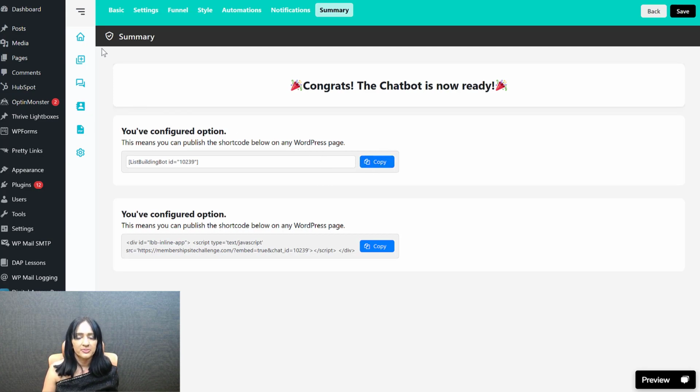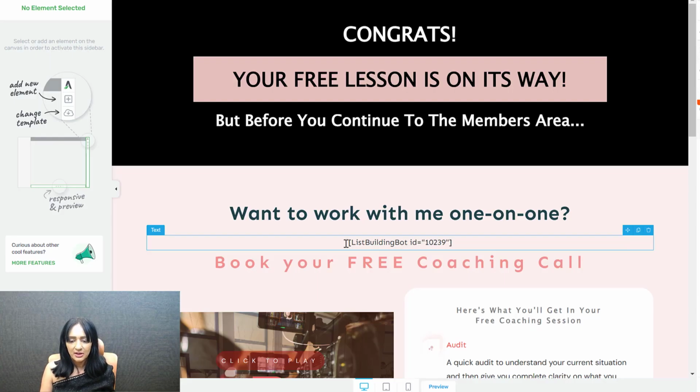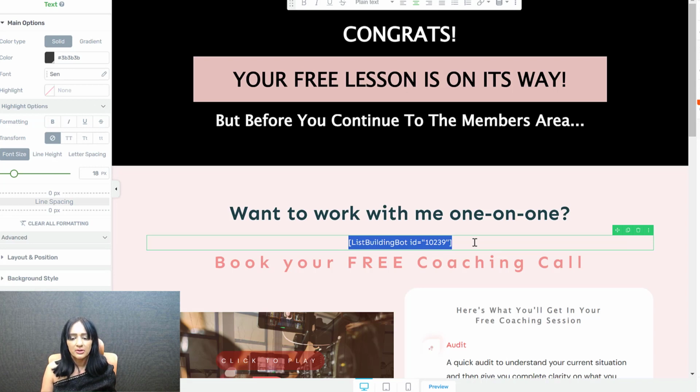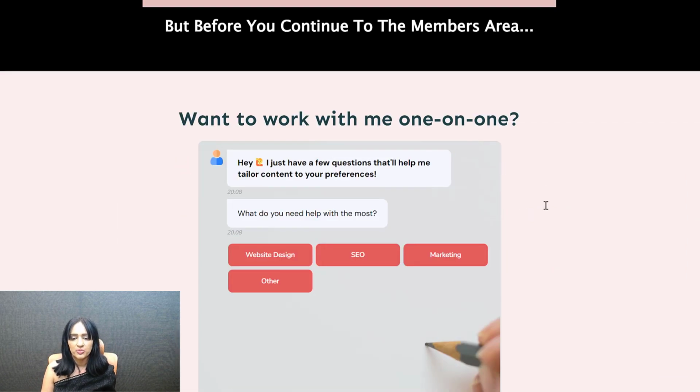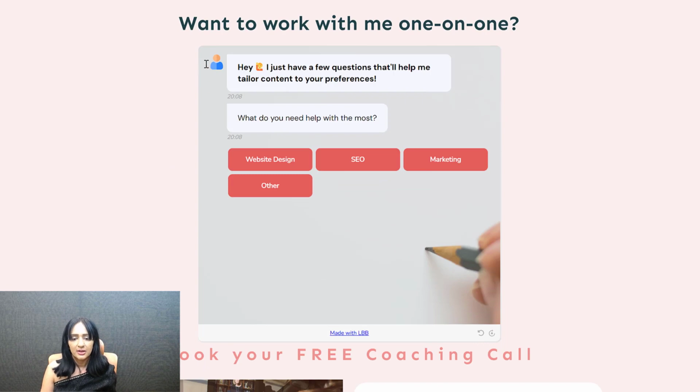Let me show you how this looks. So this is my thank you page. You can see here, I have inserted this short code right here. So let me show you what this looks like. This is the in-page bot. You can see here, this is what it looks like, right? Because I'm using it as an in-page bot, not as a minimized bot. So you can do this as well.